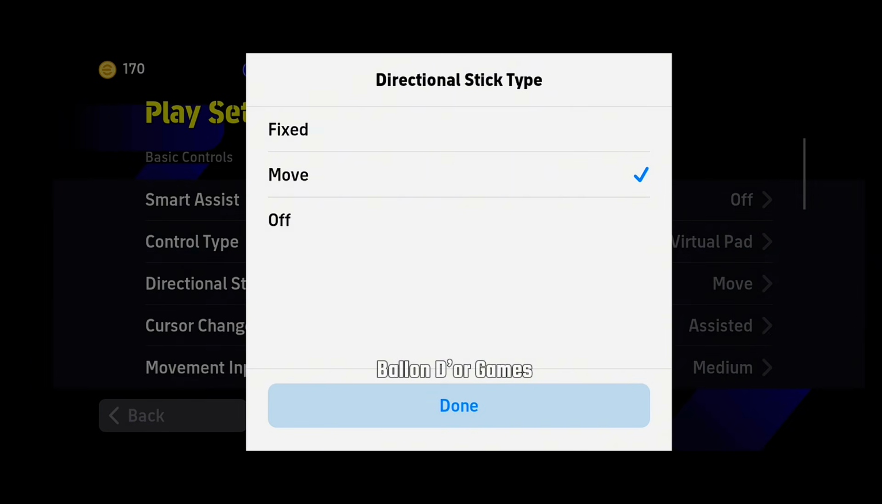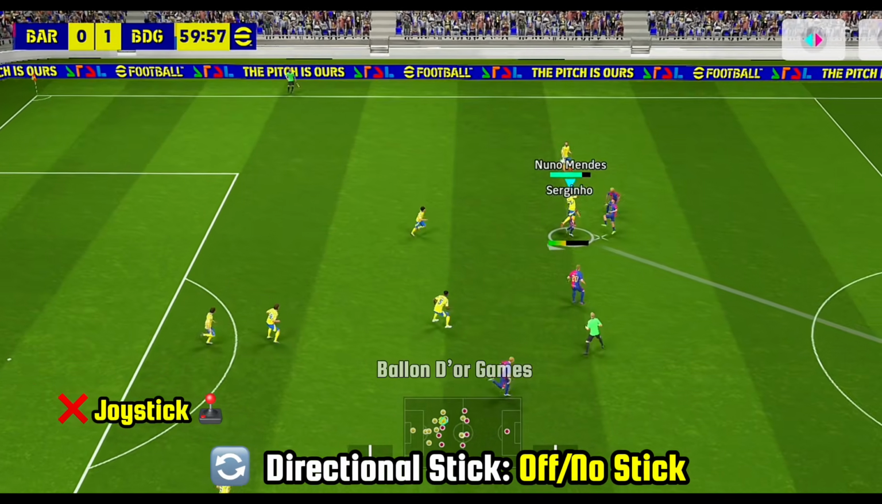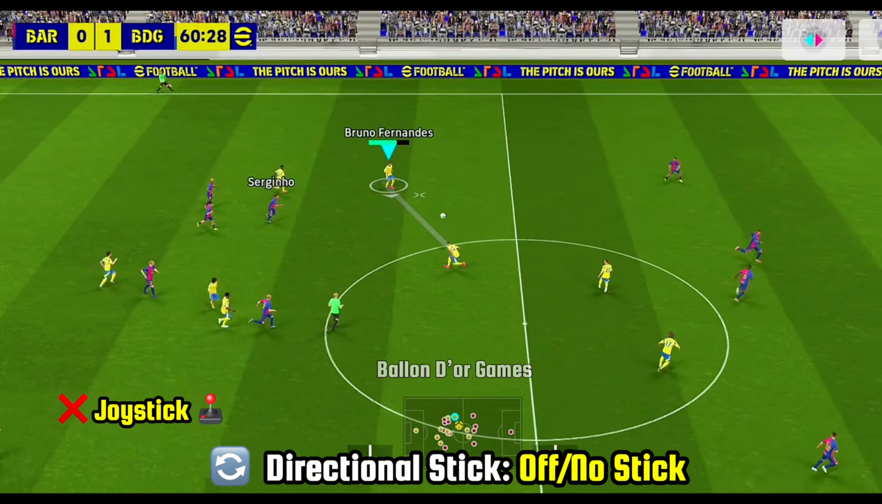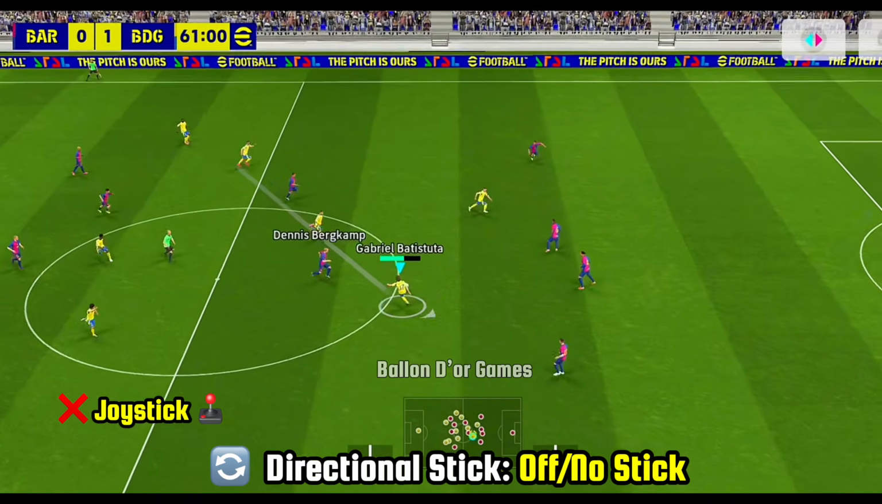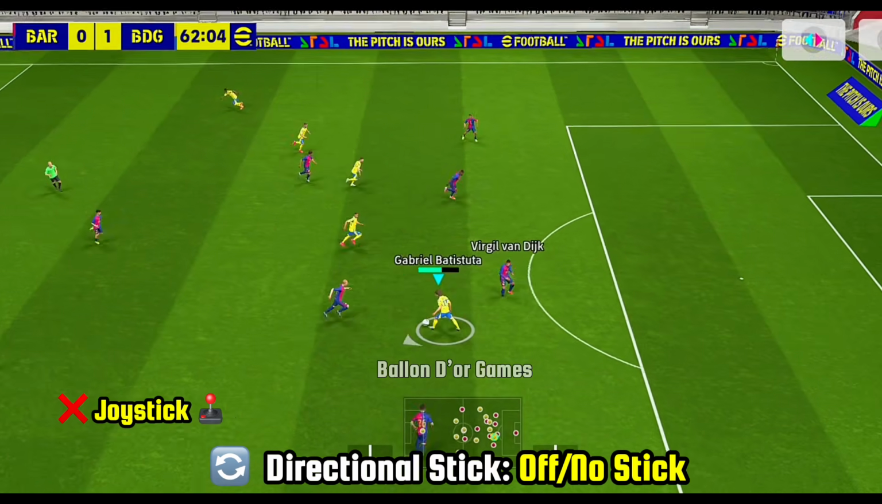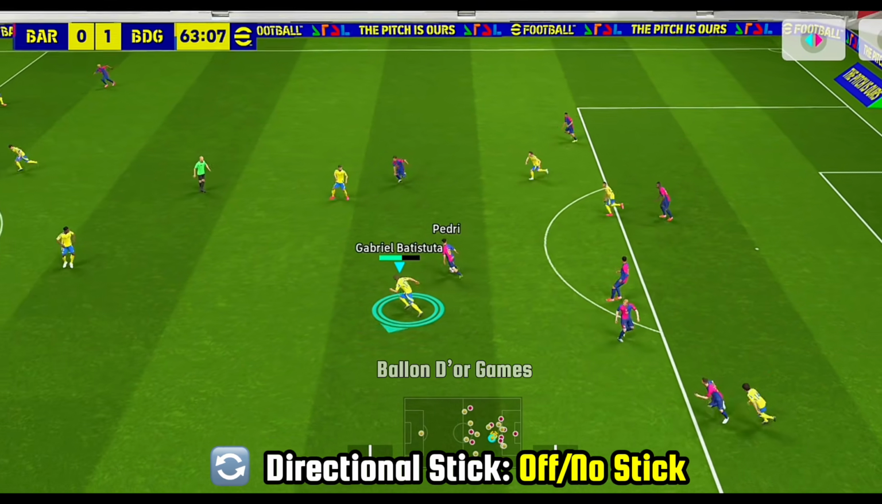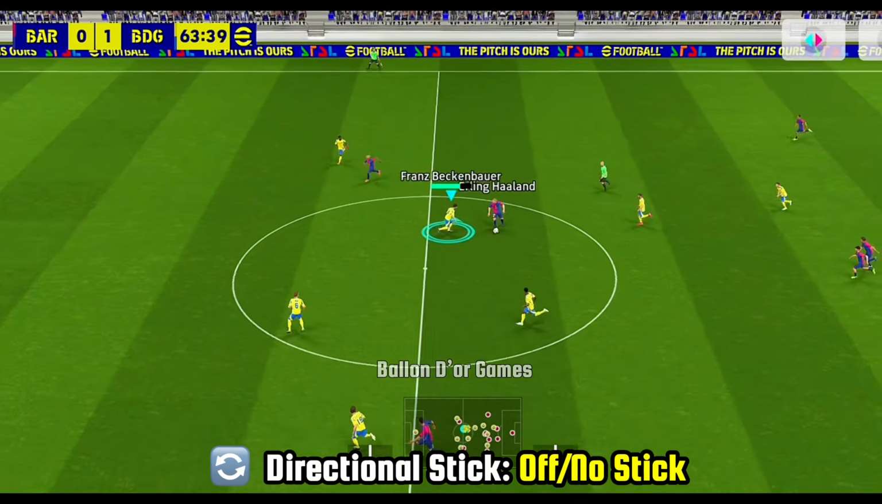3. Off, aka no stick. What it is: no joystick visible, you swipe on screen to move. How it works: drag anywhere, similar to universal swipe to move. Pros: maximum screen clarity, cleaner visuals. Cons: lowers movement precision, especially in dribbling.